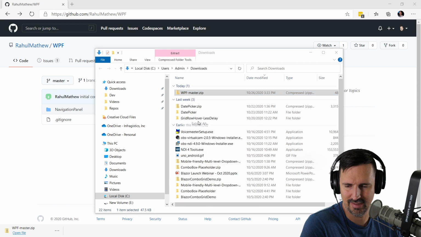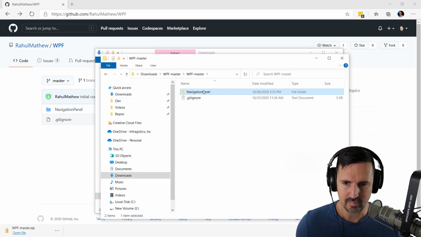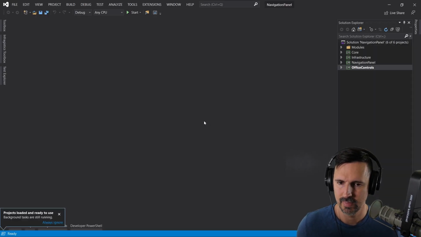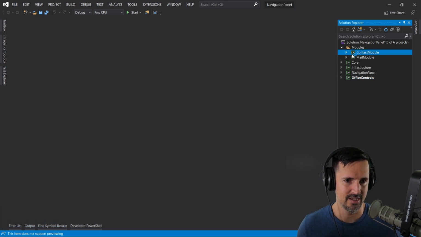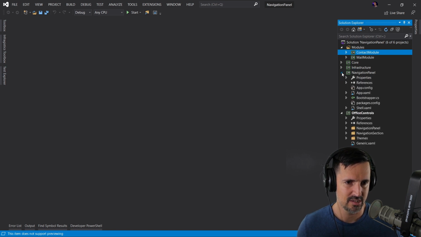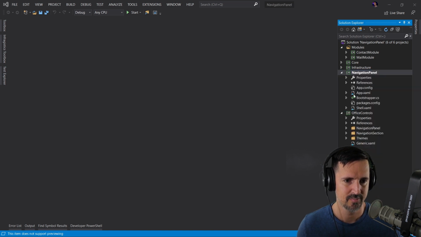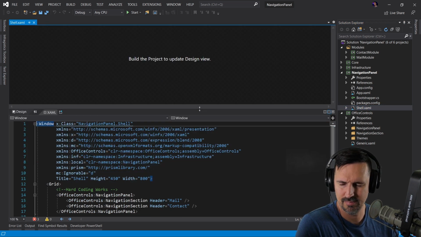Now let's extract the application. This is where the fun begins. I'm going to open this up in Visual Studio, and let's see what we're working with. All right, so it seems we have a pretty full application here. Looks like it's nicely structured. We have some modules, so this is definitely a Prism application. I can tell just by looking at these modules here. Looks like navigation panel is going to be our startup project. And let's open up the shell here and see what we have going on.